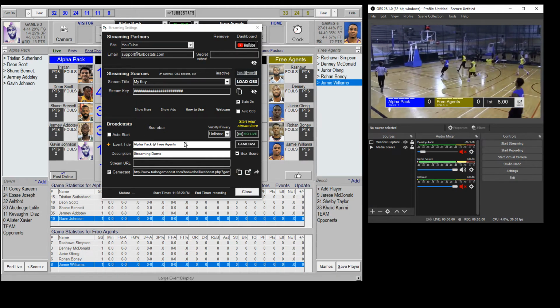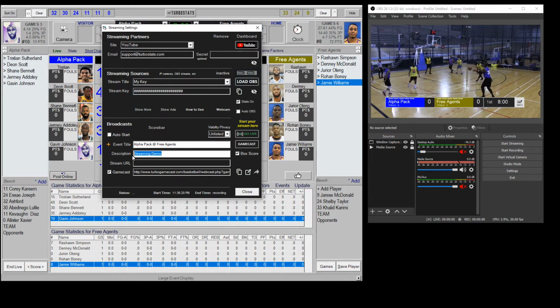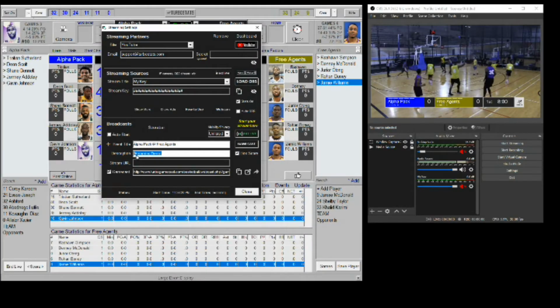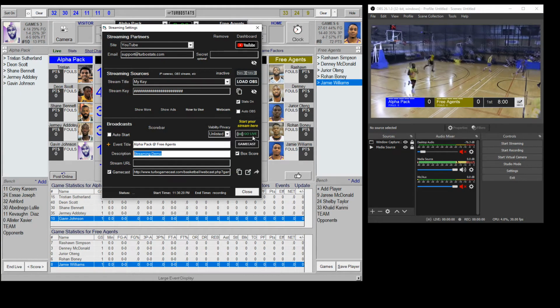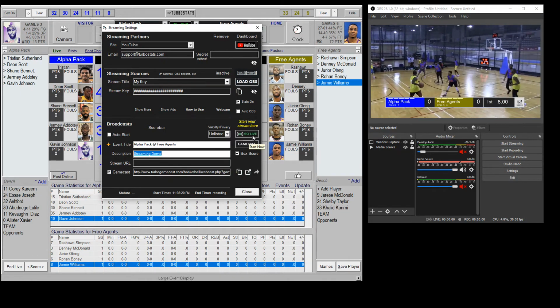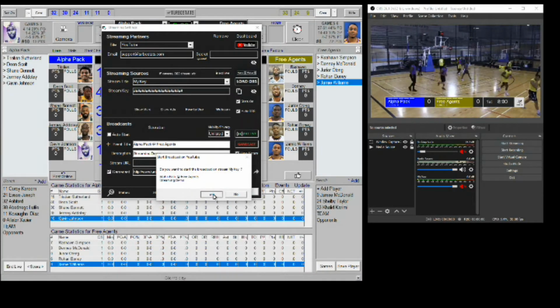So I want to start a broadcast. You can see it brought in the names of the two teams here. You can put in whatever you want for the description of the event, and all you have to do each game is just come into the screen and hit go live to start everything up. You don't have to touch any other settings. You just hit go live, okay, and then I'm going to hit OK.